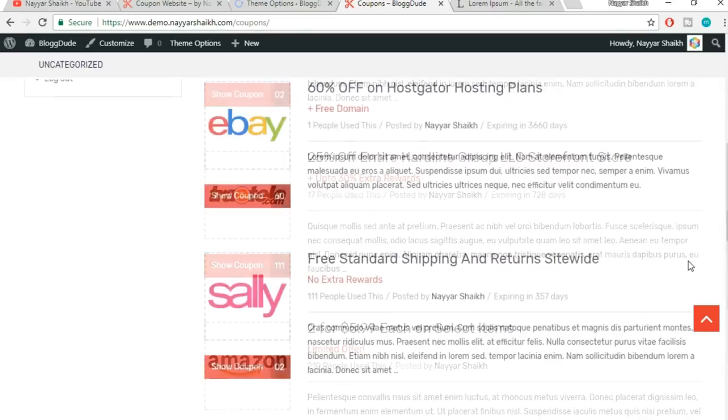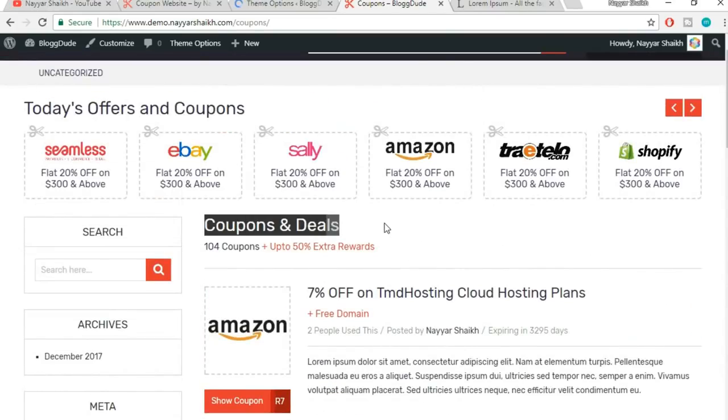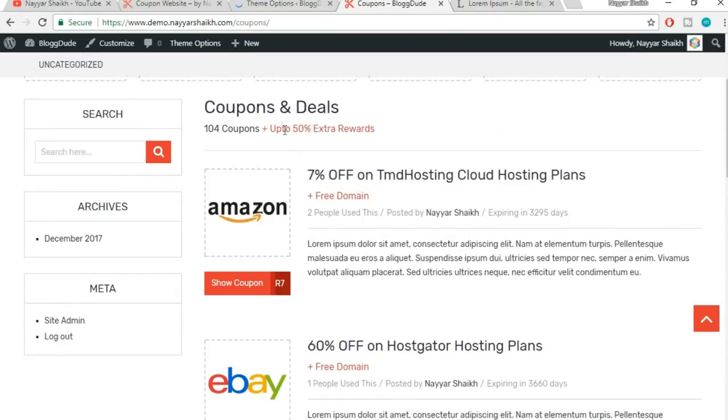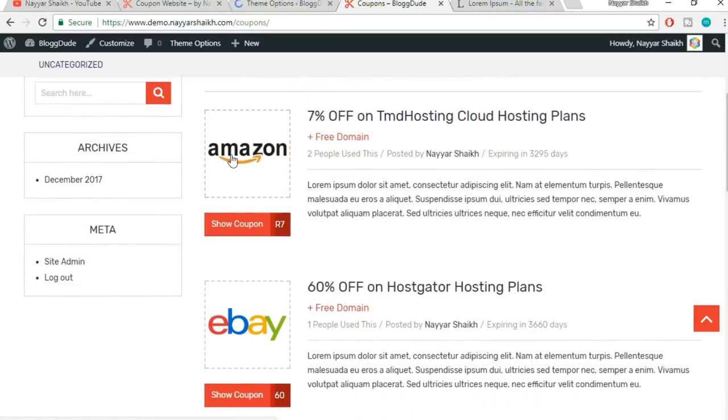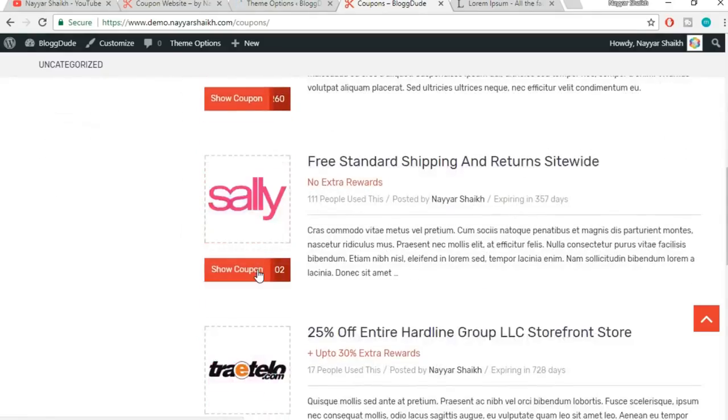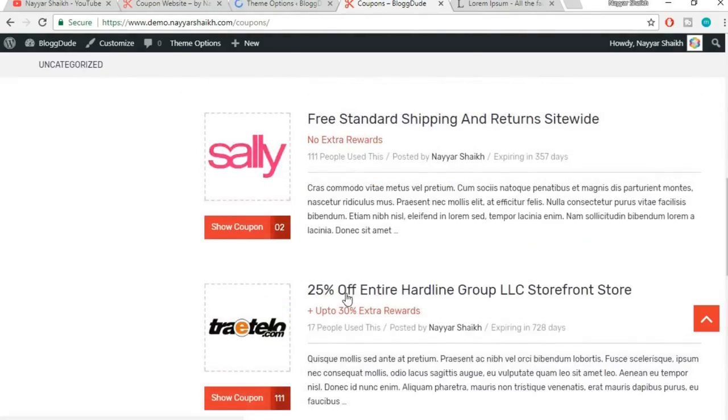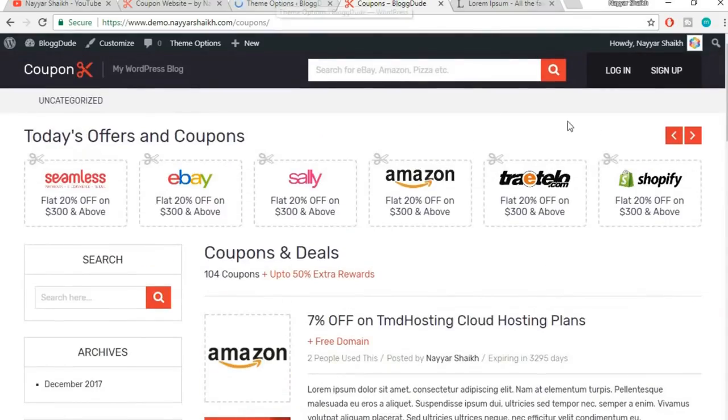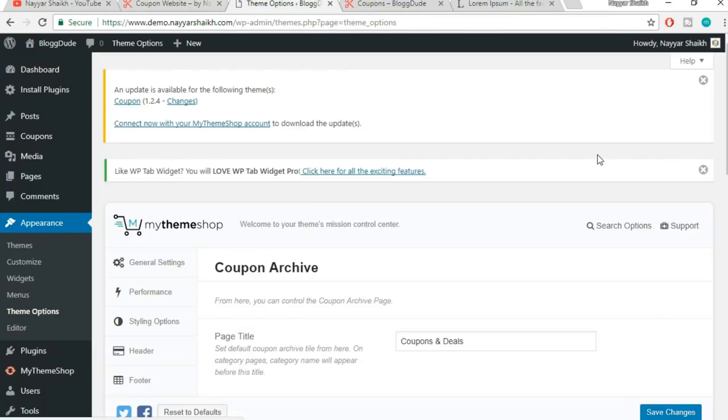Okay guys, so this is looking awesome now. We have a different thing over here. It says up to 50% extra rewards, and instead of those boring texts, we have beautiful images over here. So this is looking amazing. I really like this. Okay, so let's see what we have next.